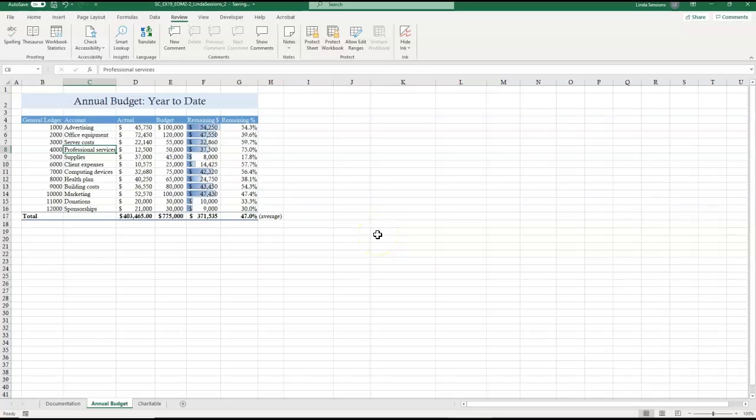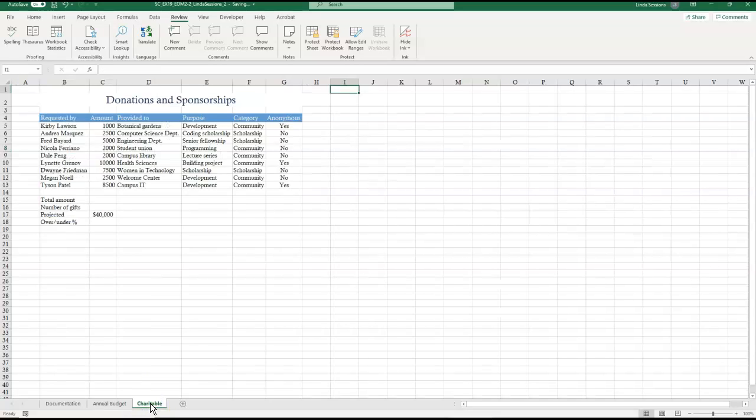Now I'm going to the charitable worksheet. So down here at the bottom, I'm going to select the charitable worksheet. And I want to fill the merged range B2 through G2 with blue accent to lighter 80%.